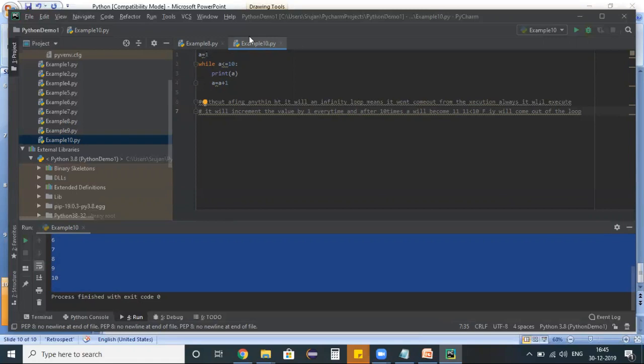Once we switch to the WebDriver, then we will see a bunch of examples related to this stuff. Okay, so this is a basic concept on while loop.